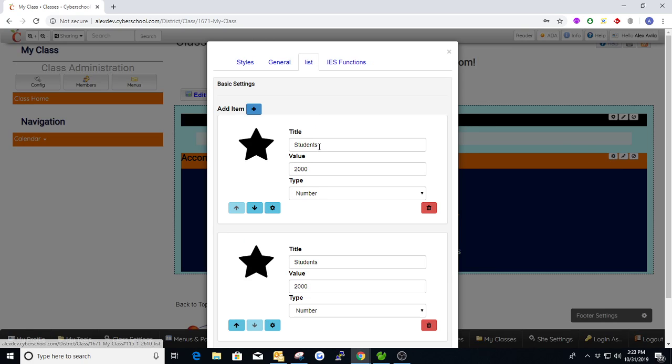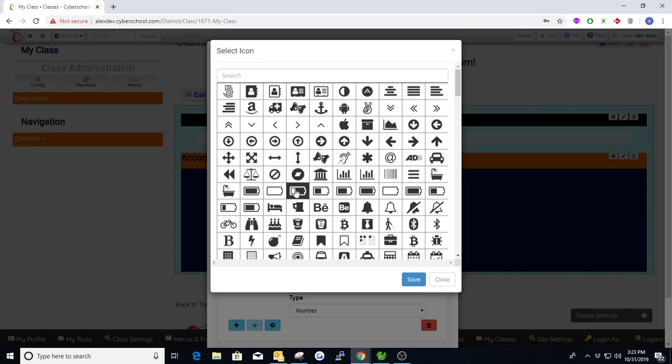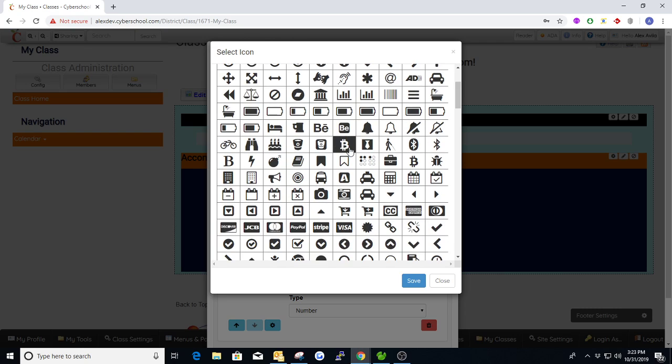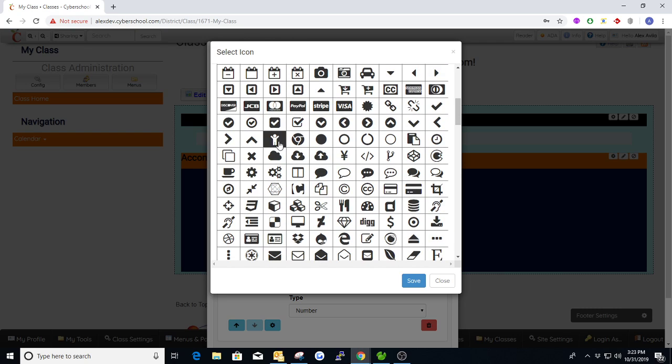And then list, this is actually where we change up what's actually showing in the accomplishments widget. Let's just say like 37 students. And you can also change up the type of information this is, if this is a number, if it's currency, like a dollar sign or a money value, or if it's a percentage as well. And then this little gear symbol here will allow you to change the icon that goes with this. So let's see if we can find one that displays students better, like this little child one here.